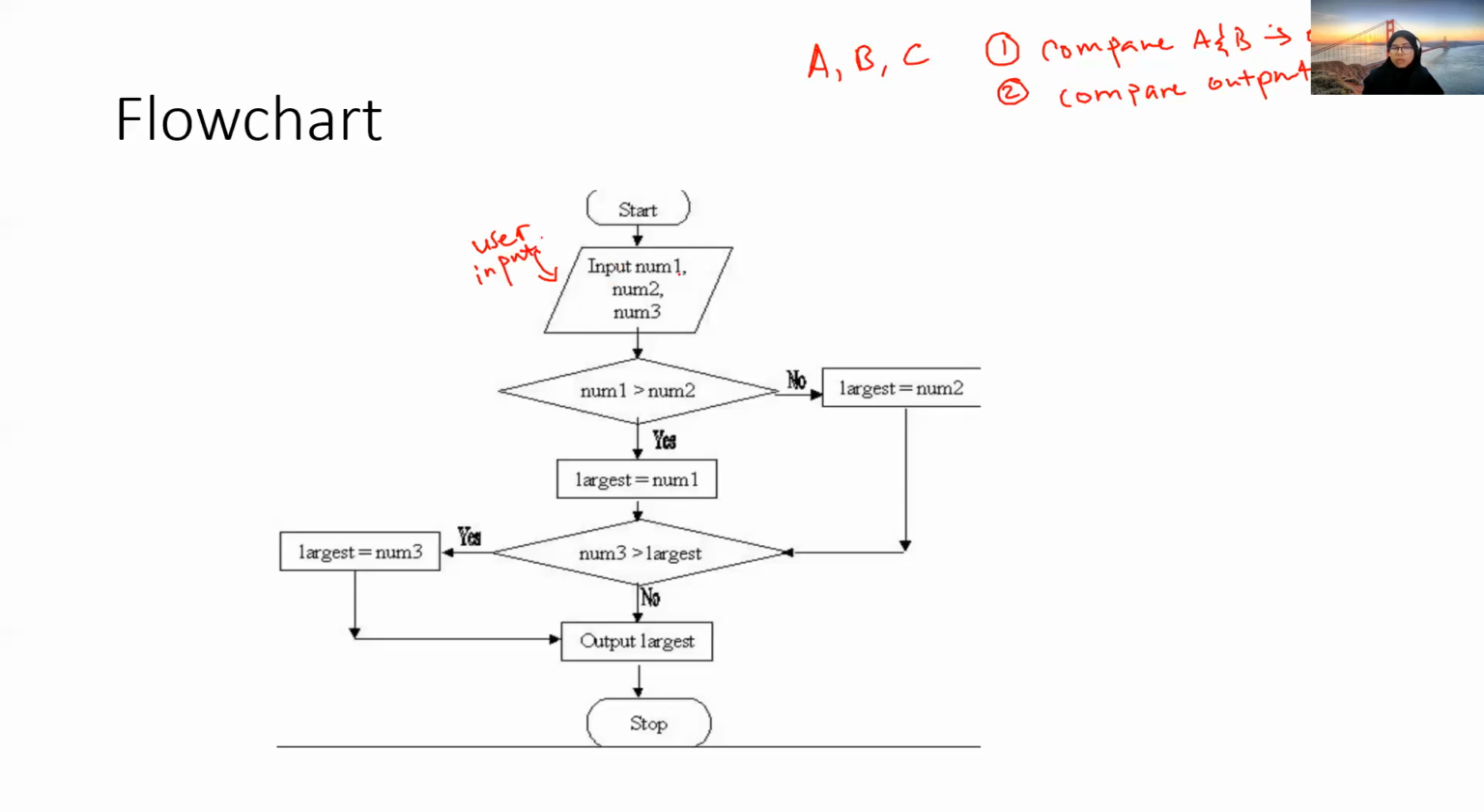So key in number one, number two, and number three. Okay, and then it says compare A and B. So this is the relation operator: the relation operator of number one and number two, A and B. So when you compare, you can ask, is number one bigger than number two?